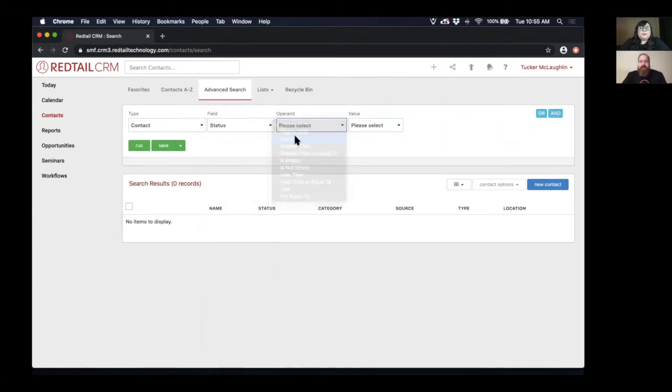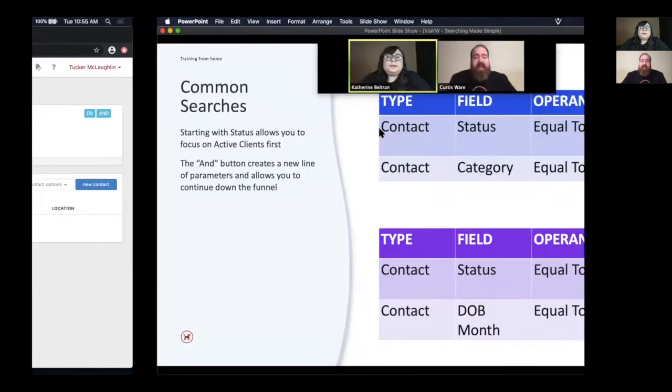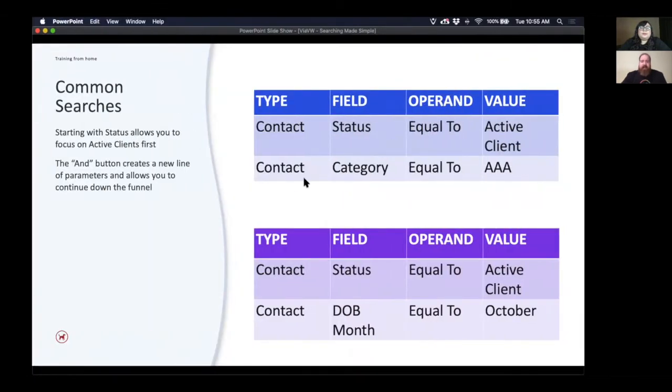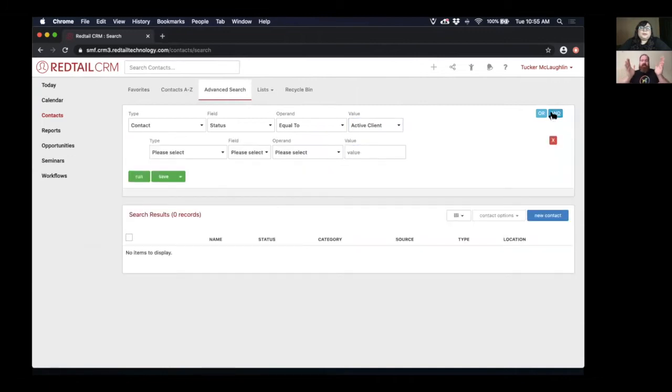The most commonly used one here is equal to, and the value shows my available statuses. I'm going to choose active client. Now, I had another layer in this slide where it said contact category equal to AAA. That's what I'm actually going to hit on the right-hand side. I'm going to select, and this is where that funnel starts.